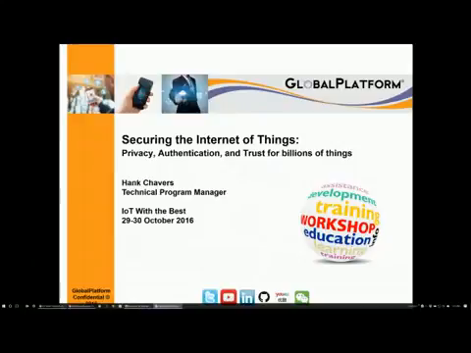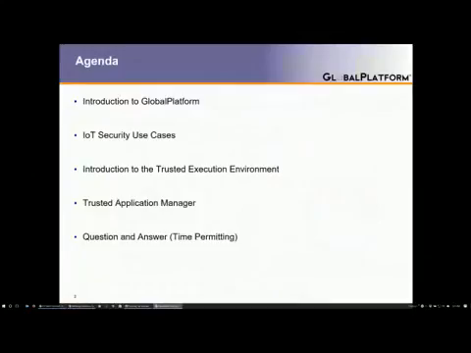So our agenda is quite long for these next 30 minutes. First, a quick introduction of who GlobalPlatform is, then some IoT security use cases, an introduction to what is called the trusted execution environment, which I'll get to later, an overview of a trusted application manager, and then finally a question and answer, depending on how much time we have left.